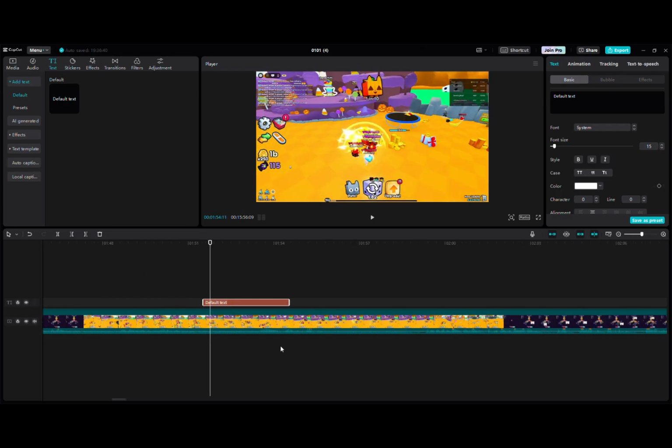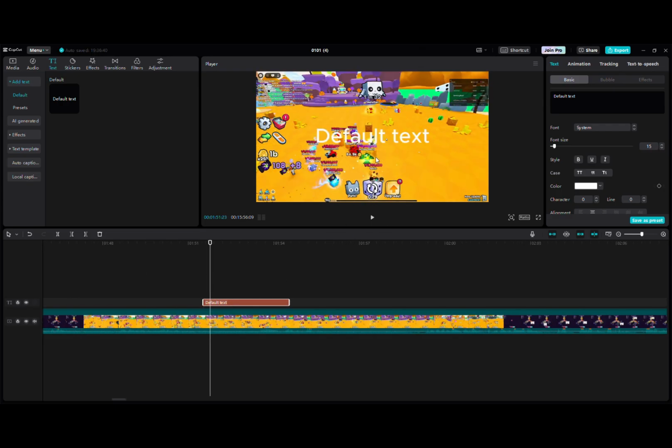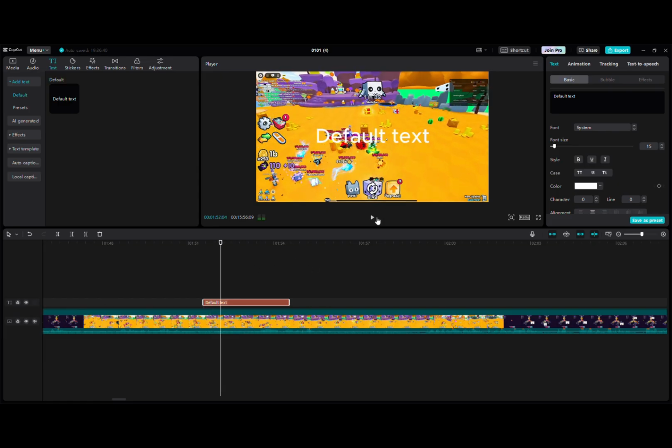And there's your text. The good thing about CapCut is you can edit and see the text at the same time. When you double click this text, this window will pop up, which you can edit your text with. So let's just write, I don't know, this is a text.